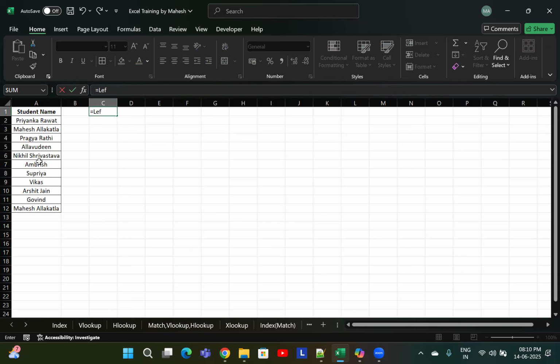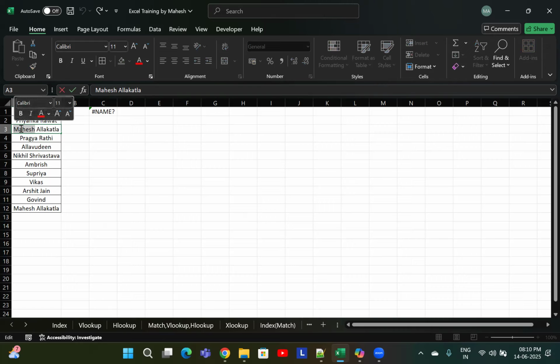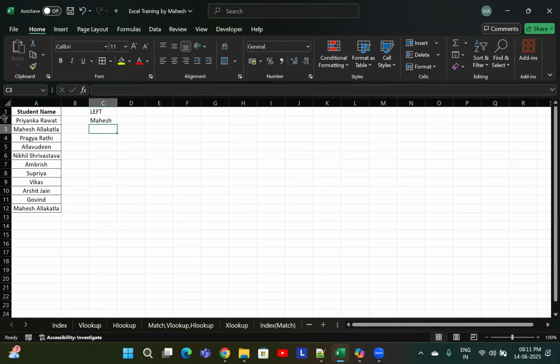So LEFT. How many characters do I want from the left? I want this Mahesh to be separated. Starting from 1, 2, 3, 4, 5, 6: 6 characters are there. Then what I will do is equals LEFT. I'm starting from the left side, right? So first select the text, comma, how many digits do you want from the left side? I want 6 digits, so I press 6. Simple. Shall I repeat the LEFT function again, or have you understood?